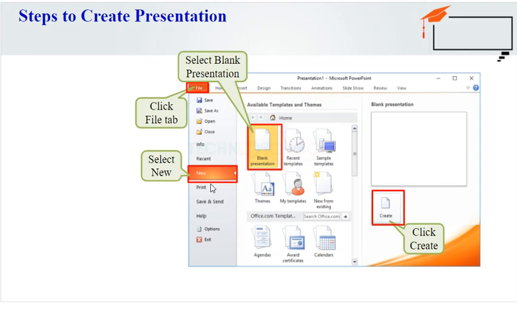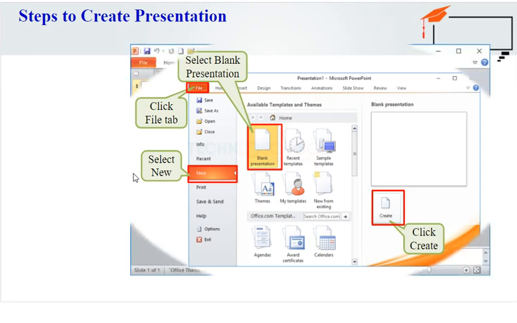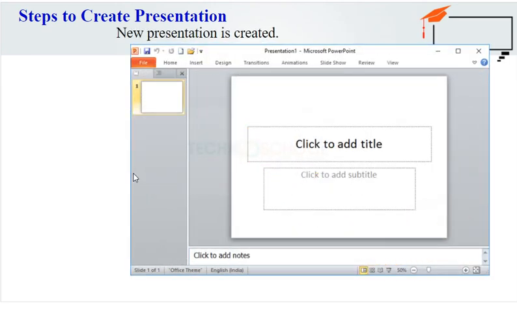To save time, you can create a presentation from an Office.com template, which you can also select under the available templates and themes. Yes, like this, a new presentation is created now.